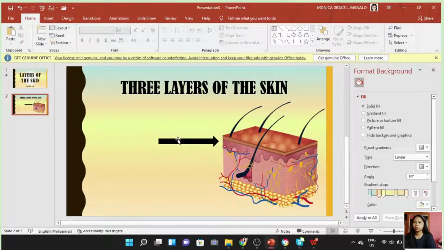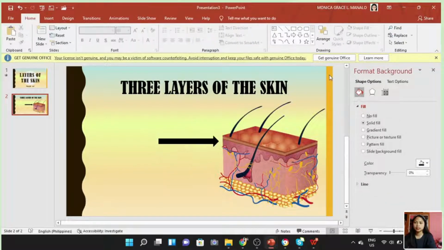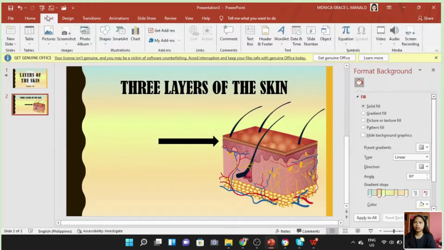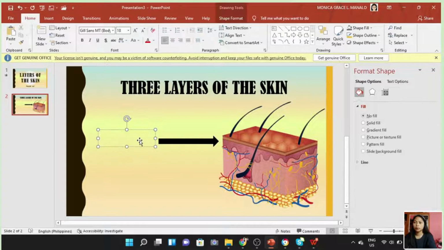Okay, so for example, I chose black. So this is the first layer. And then let's go back again to insert, then text box, then draw it in our slide. Then let's type epidermis. Then let's highlight that sentence. Then let's find our desired font style. Then make it larger. Okay.